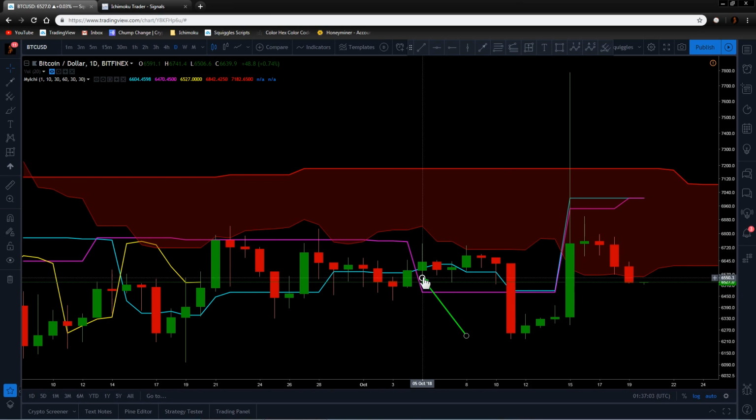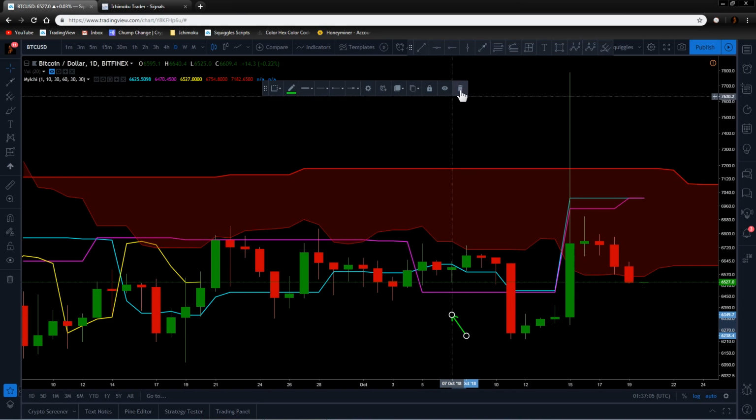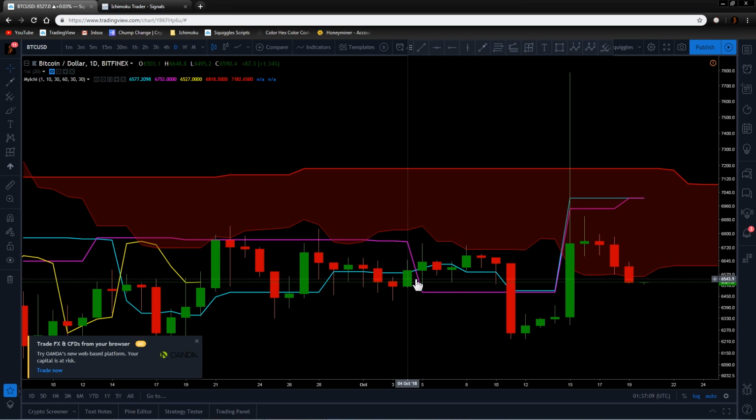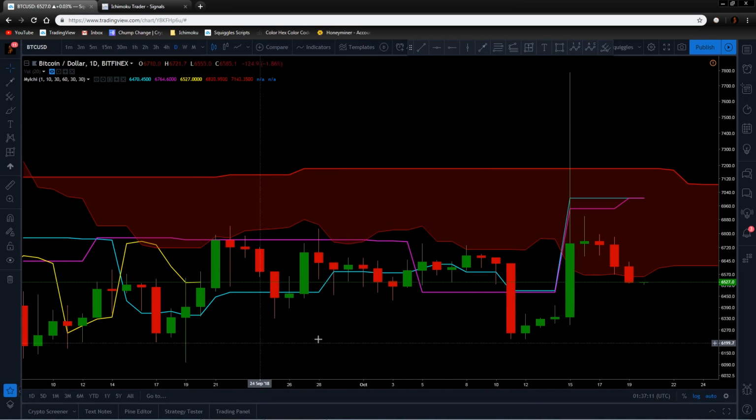So what we want to do is have an alert that tells us not only when the Tenkan-sen crosses above or below the Kijun, but we want to filter the results so that if it crosses above the Kijun, it has to be above the cloud, and if it crosses below the Kijun, it has to be below the cloud, and we can ignore the rest.